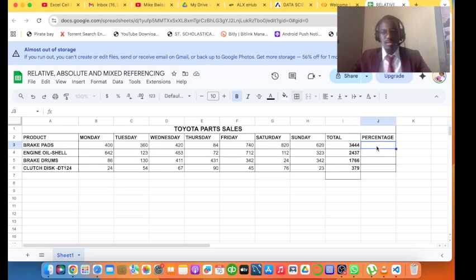Now you are asked, we want to get the total percentage for the weekly sales. What do we do? We need to get the percentage of this by getting this value all over the total of all the sales times 100%. So we need an equal sign here, then this value here, all over the total here, which we don't know. So we need to get this total here first.